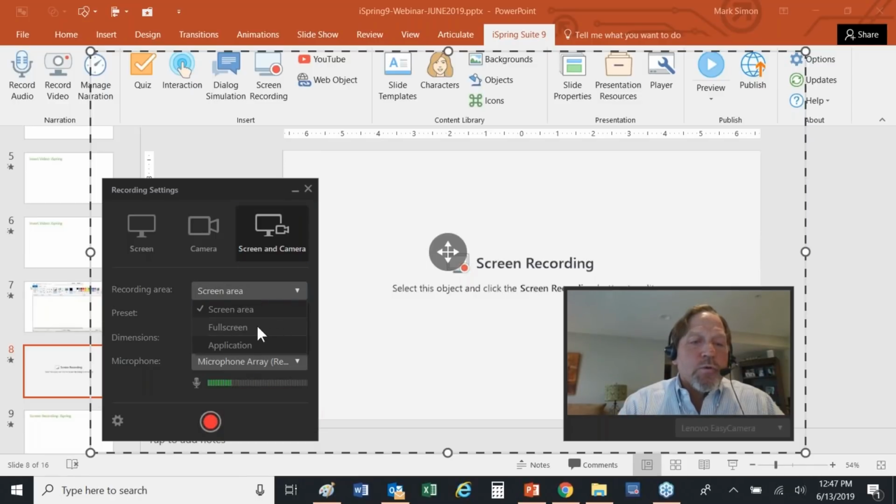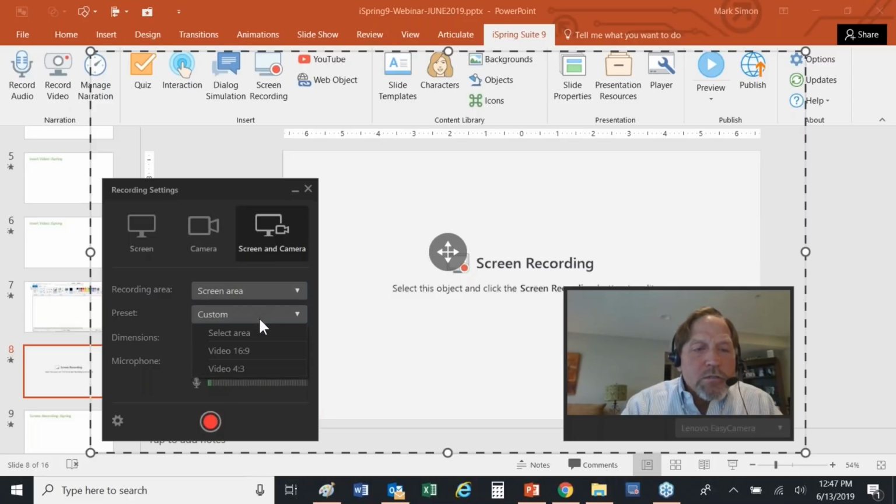And here I can do full screen. I can do an application or the screen area. I'm going to stick with the screen area, and I'll adjust that. The presets are for different areas or whatever, and I'm just doing the custom size in this case, so I'll stick to that. And then your microphone setting and so on and so forth.